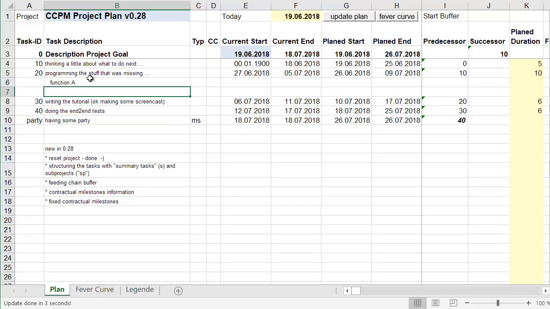Function A, function B, so that's it. And you can state that this is a summary task, and then all the tasks below the summary task will be regarded as one and shown in the diagram. So, and now you see something else that's new in the 0.28. You have a lot of sanity checks in.